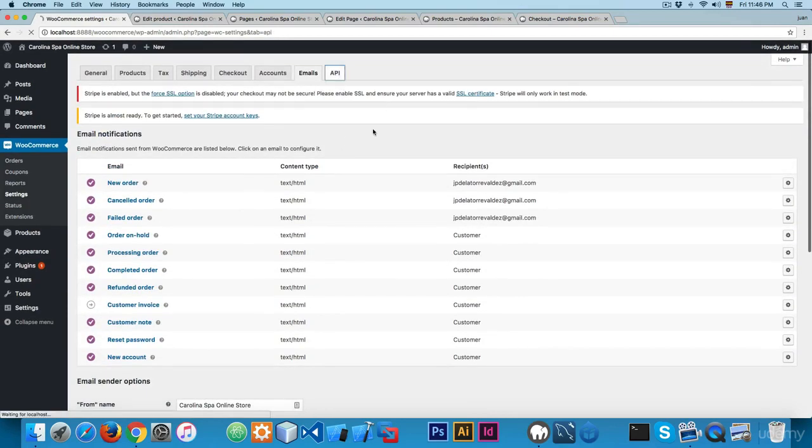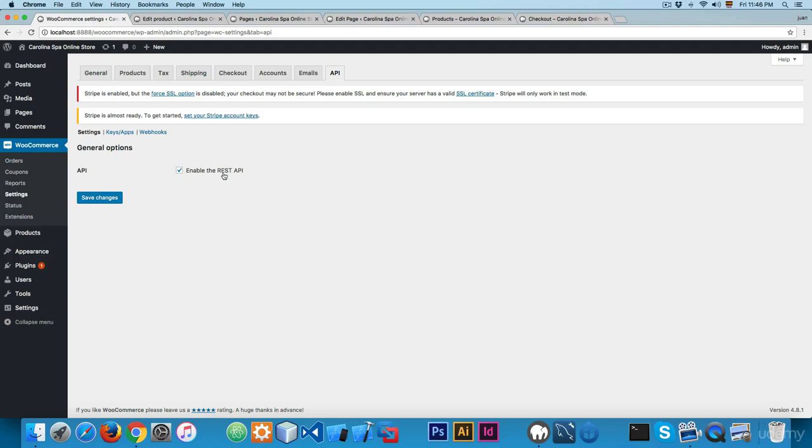Finally, we have the API, and you can enable the REST API. This is going to be important, especially if you want to create an Android or iOS app using this store. You can create that using the REST API. And the REST API is outside of the scope of this course, but it's something really nice. So this is it for the settings page. In the next videos, we're gonna continue working with this store, and we're gonna add more features.